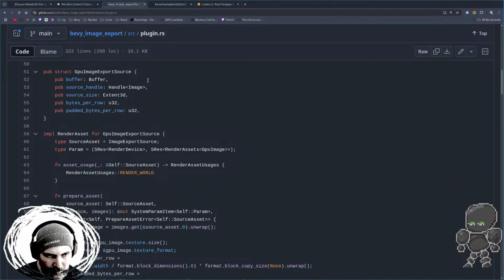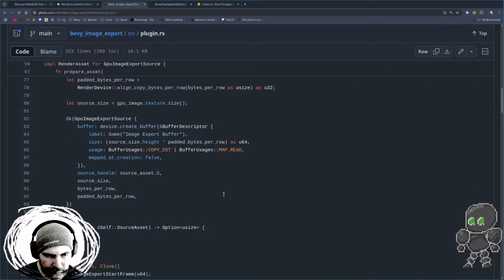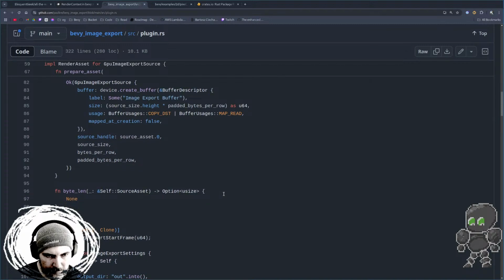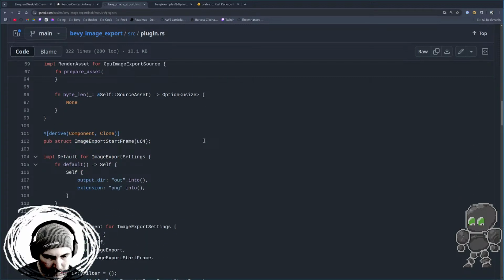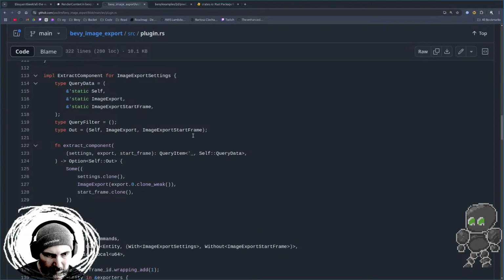Okay, GPU image export source. Extract component.